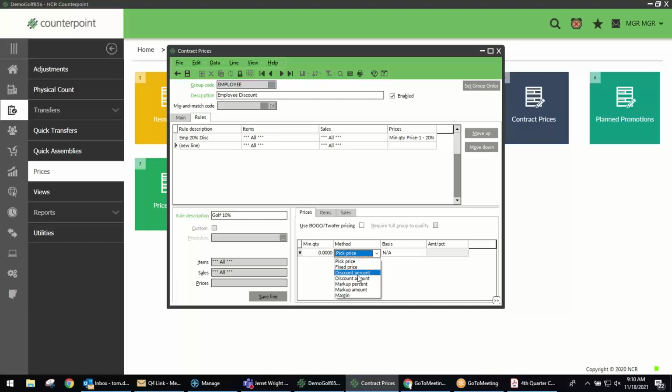A very common one is going to be discount percent. That's probably the most common. But occasionally you'll have folks who will do a markup. So you'll say, based off of cost, I want to go up 3% above cost. You might have a wholesale group, and you want to sell to those folks 3% above cost. So that is definitely something possible. But of all these, by far the most common is discount percent.